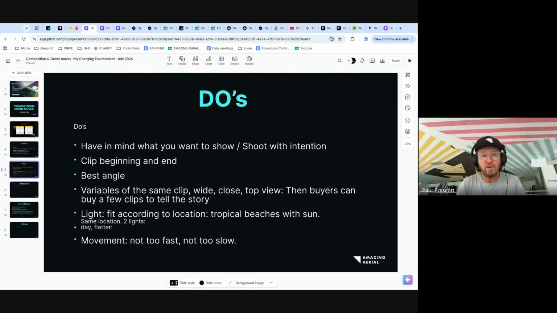Then coming to the best angle, that means you've decided what your subject is, and you fly around saying, okay, this is the good light, this is what I'm going to do. So you're getting the right angle of what you're shooting. That's also really important.